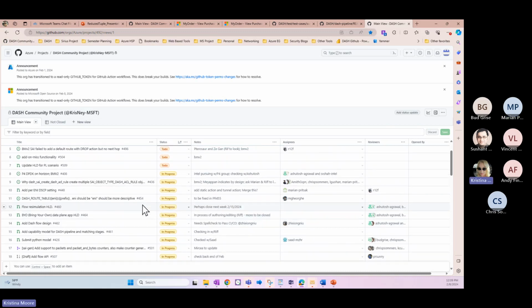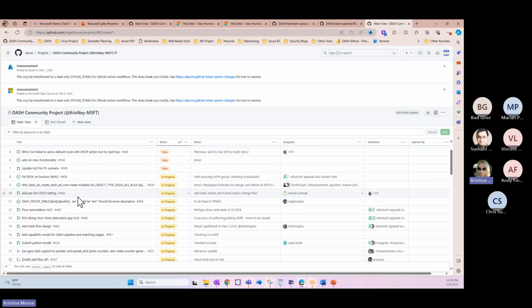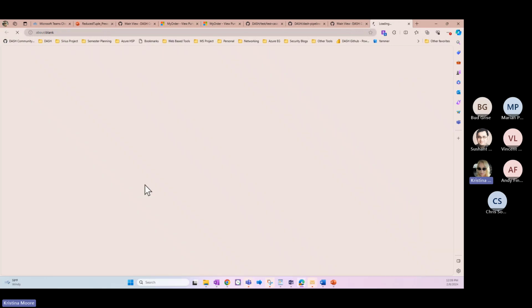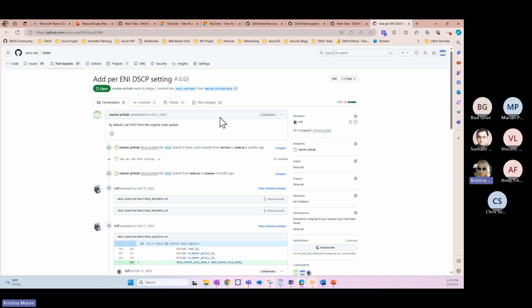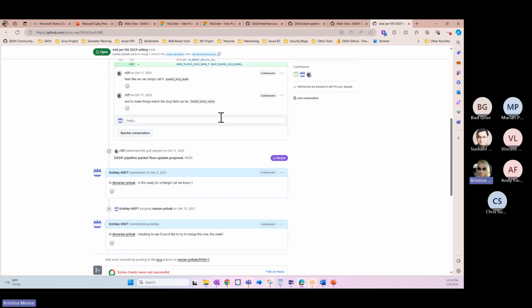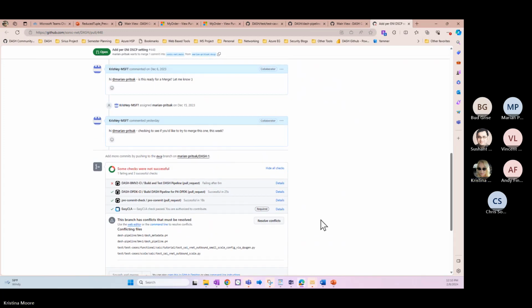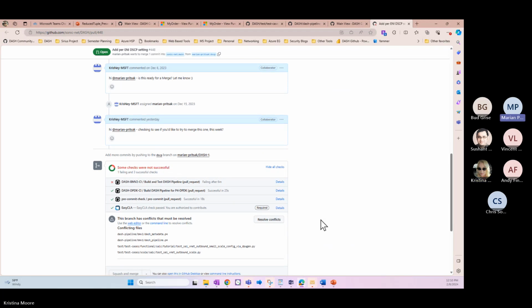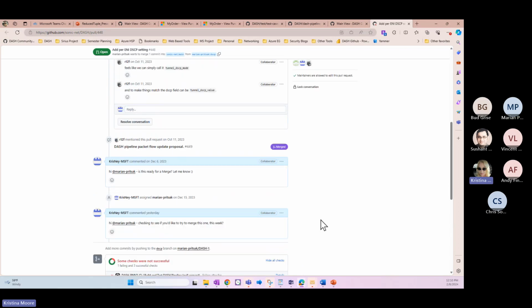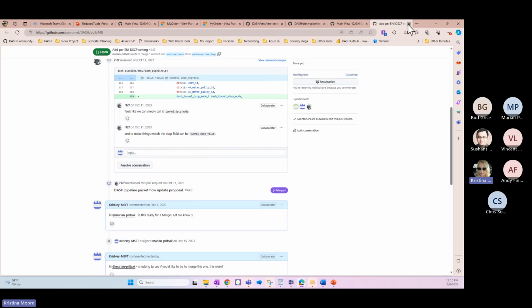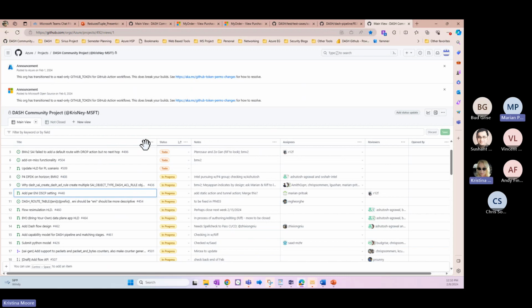Okay, great. And I had asked about this one. Did this one need to be merged, this 448, the per ENI DSCP setting? Yeah, I'll need to resolve the conflicts though. Okay, let me know when it's time then. Thanks for reminding, this is actually one of the important features. Awesome, that's great.